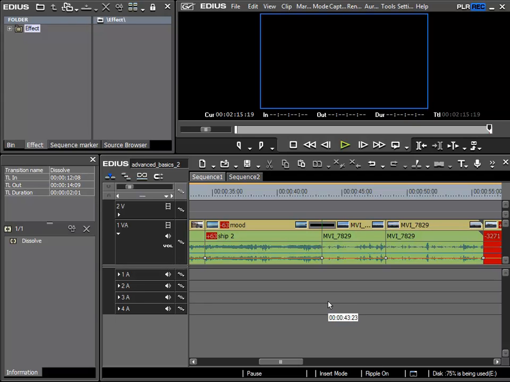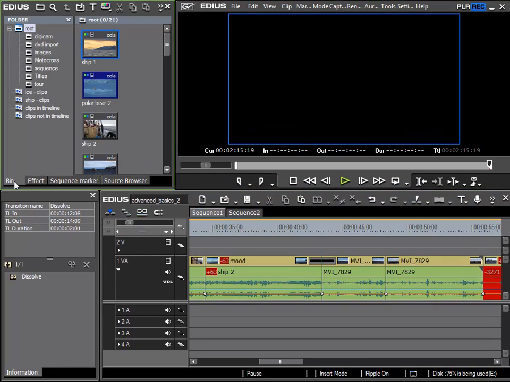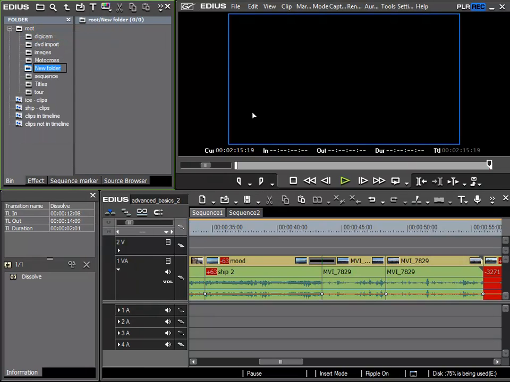Now I'd like to import some music, and I'd like to place it. We've seen in the Quick Start certain options in order to do this. I'd like to show a different possibility, and to do this, I'll go back to my bin window and create a folder for my music files. So, right-click on the root folder, New Folder, Music.